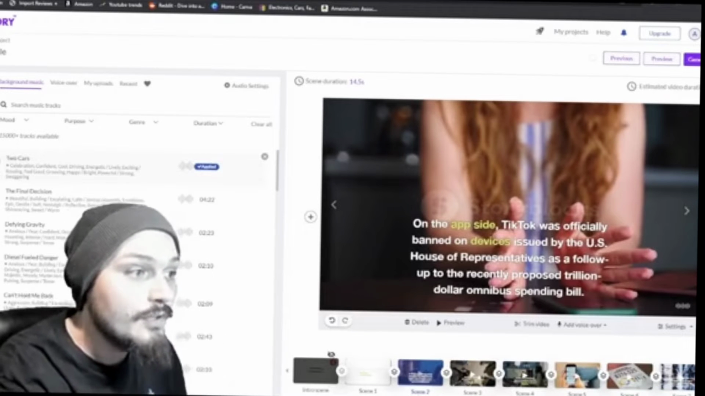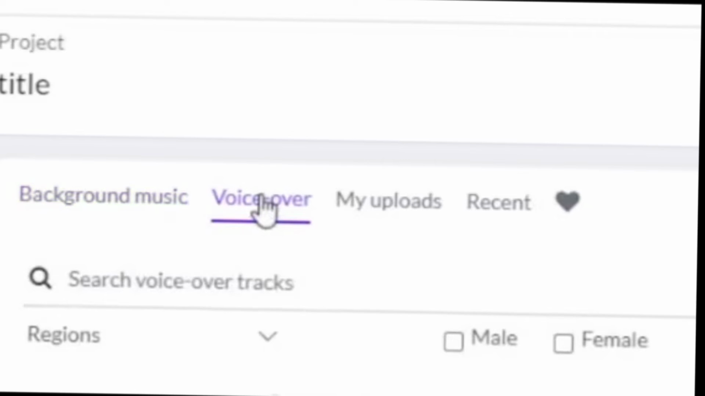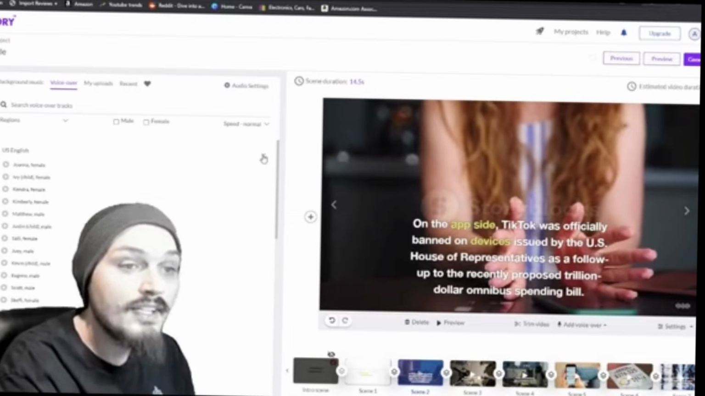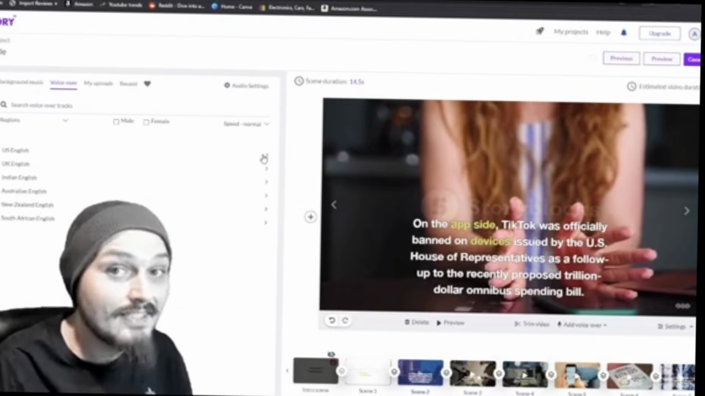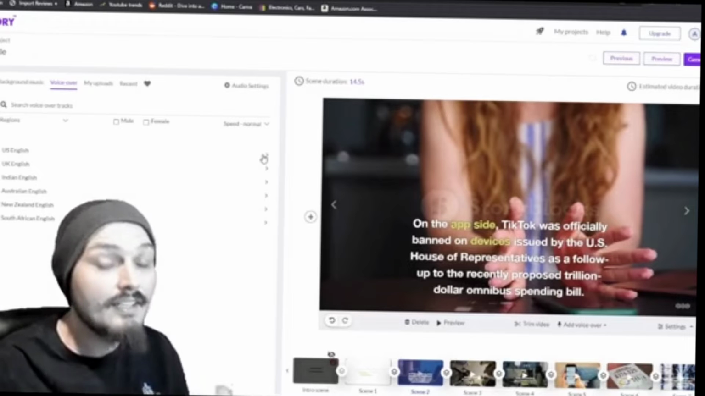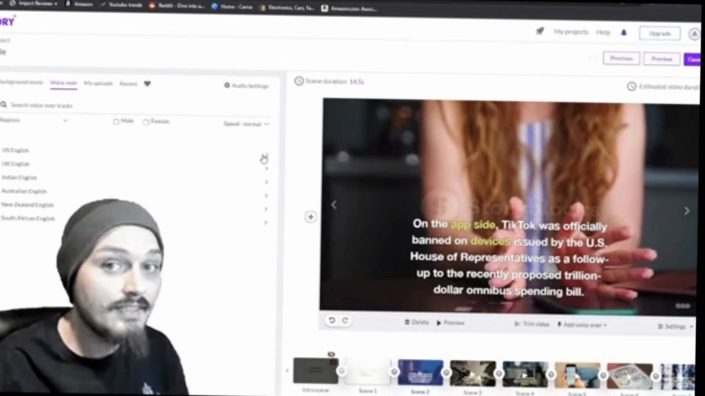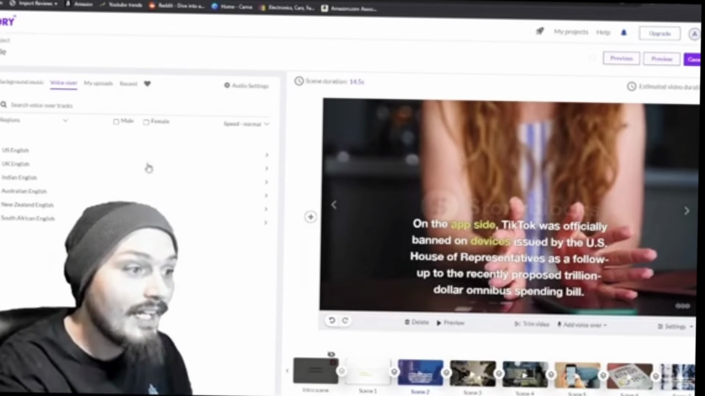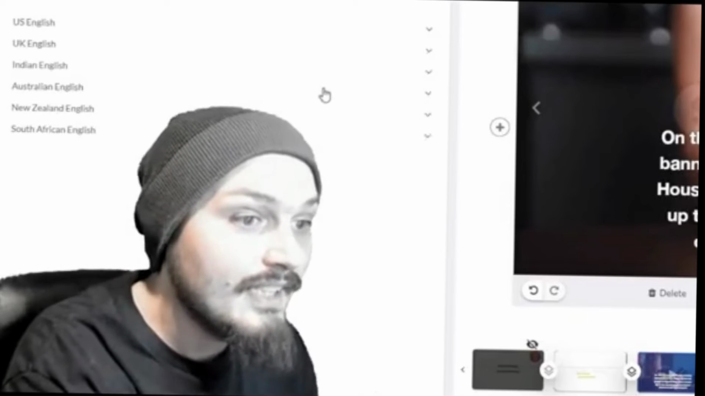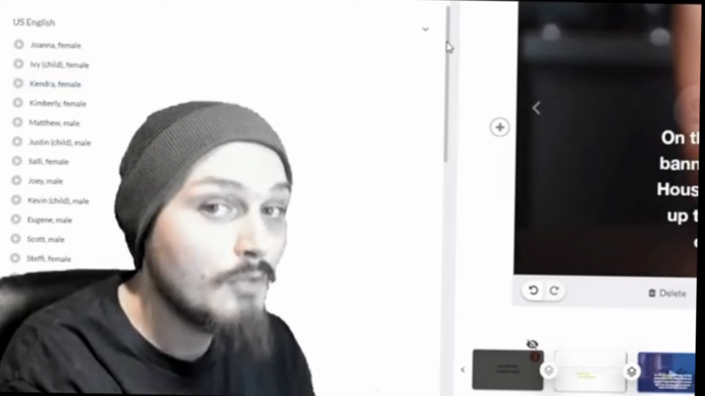So we're going to go over to the audio tab and then click on voiceover. Now it does have some US English ones. This is AI generated text to speech, but it is very, very advanced. It is not something that you would really know is AI generated. So I actually prefer to use either the Australian or New Zealand English because those sound the most legitimate.